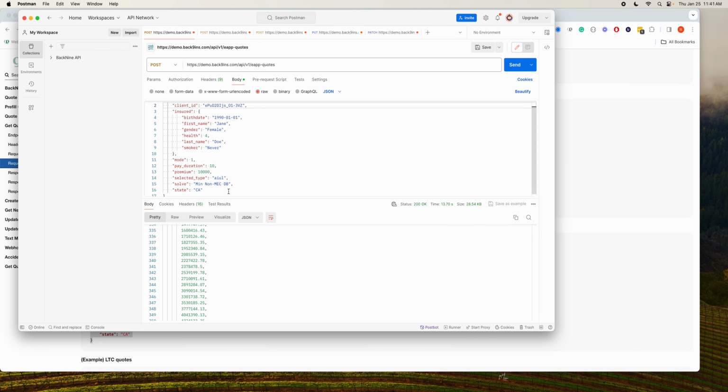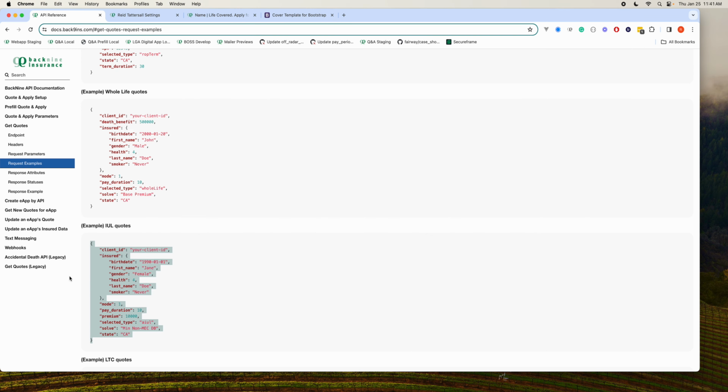Pretty cool. So once we have quotes, we can now display those within your own user interface. So the user at this point doesn't need to see any front end page that BackNine has created. You can design your own user interface, use the API to get quotes, display those quotes.